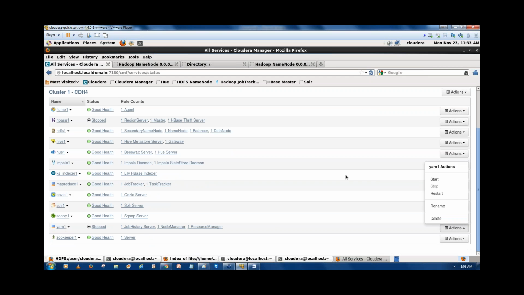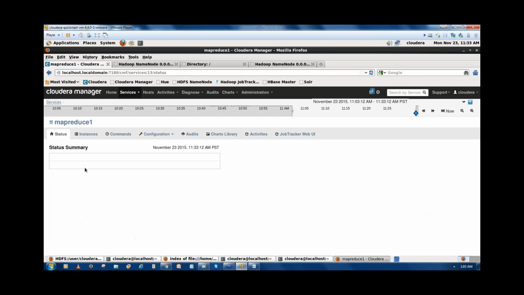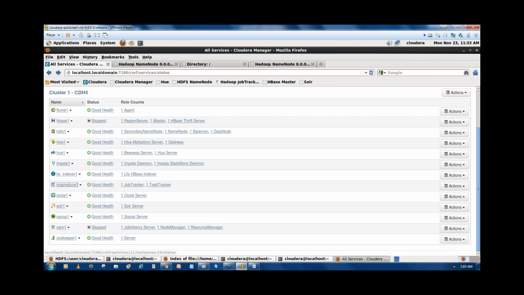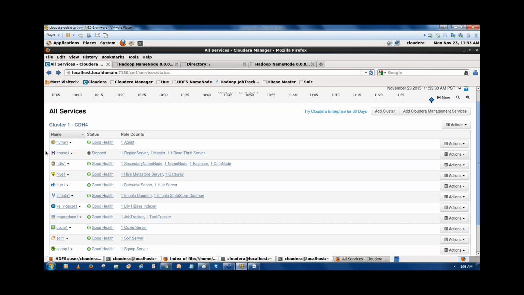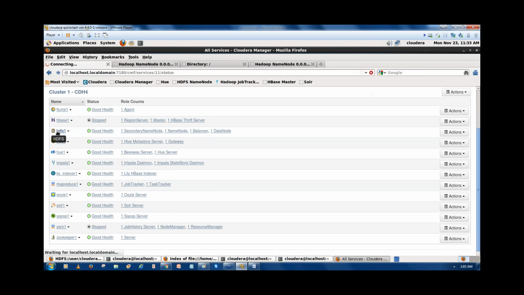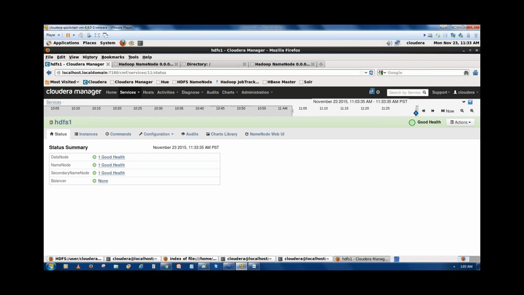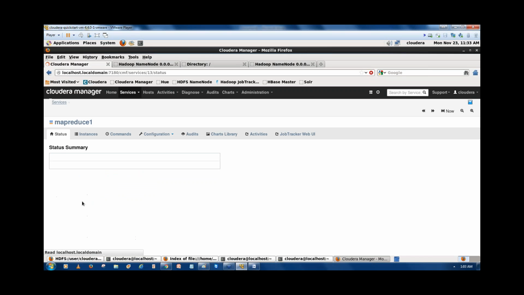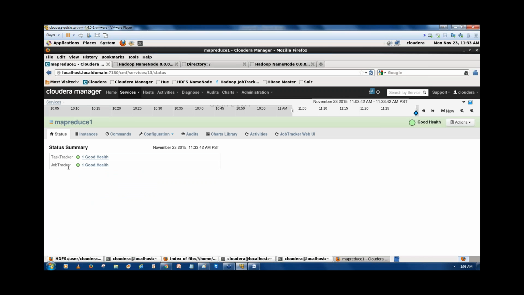Suppose you want to use MapReduce. See here, these are the MapReduce daemons, right? Task tracker and job tracker are part of MapReduce. Both the task tracker and the job tracker are in good health. That is, now I can perfectly run a job, right? So what are the HDFS daemons? If you click on this, these are the HDFS daemons, right? Data node, name node, and secondary name node are the HDFS daemons. What are the MapReduce daemons? Click here. Now you can see the task tracker and job tracker are the MapReduce daemons.